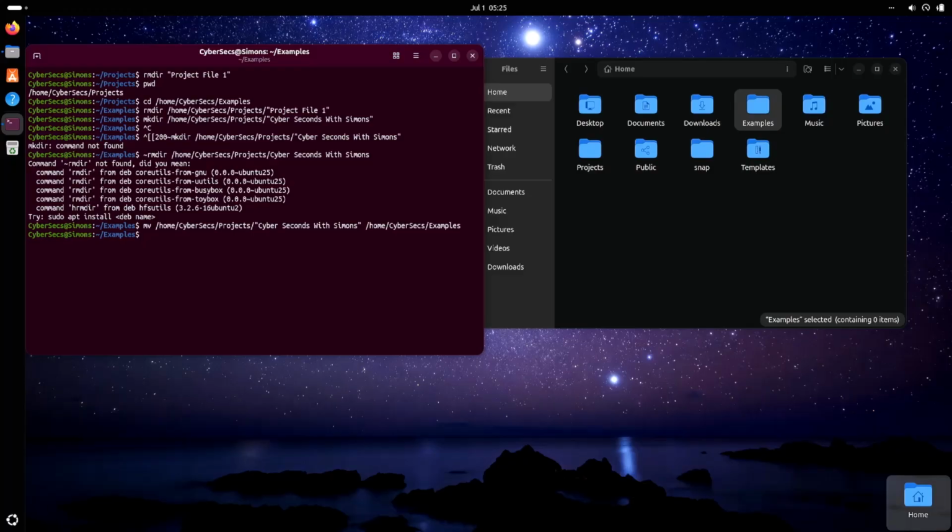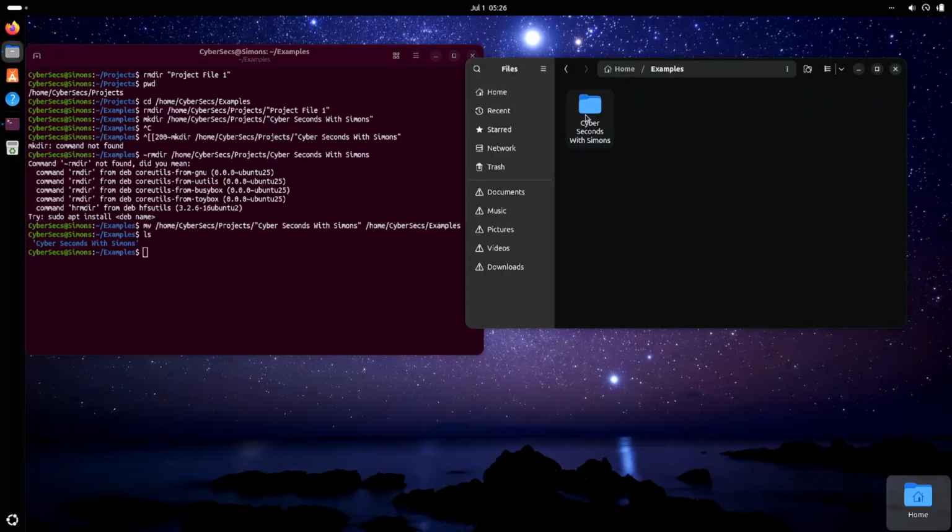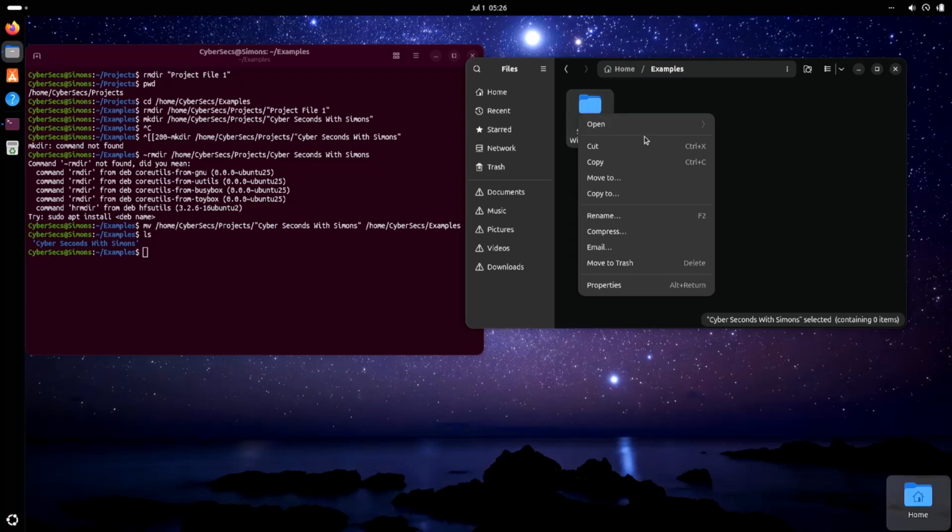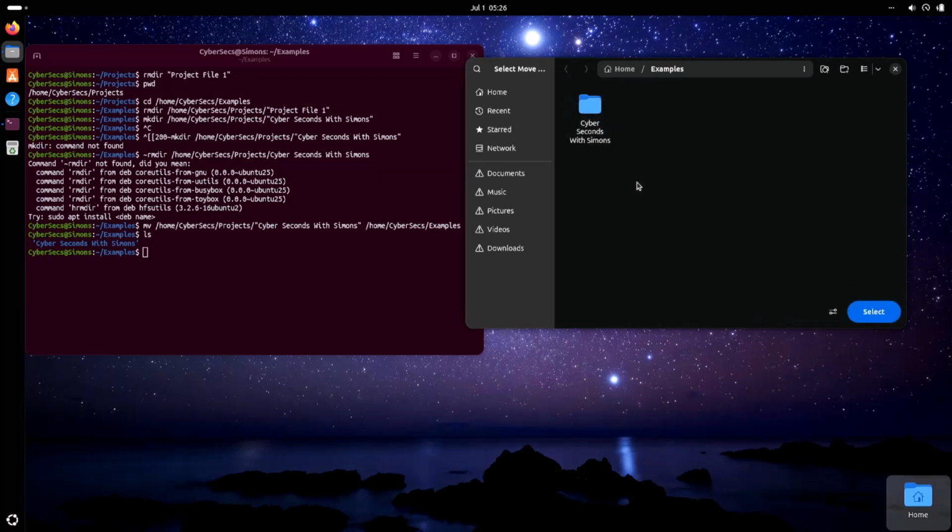Let's see. And ls. So we moved it successfully. ls is list. We'll make an entry on that. So let's just look to verify. Take a look at that. Super easy. And then let's see. If I want to move it with the GUI, I can right click. Oh, look at that. We have move to.